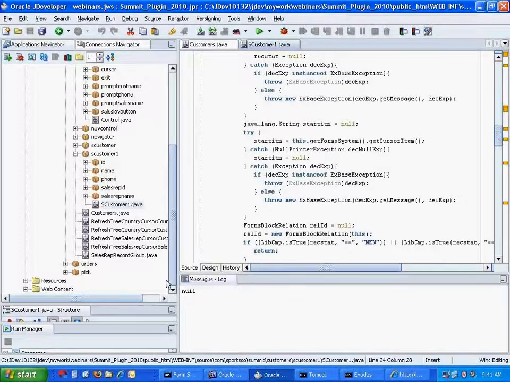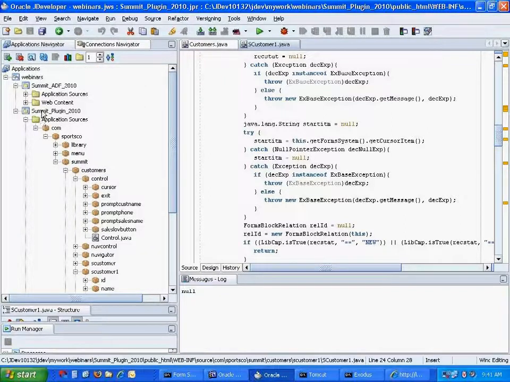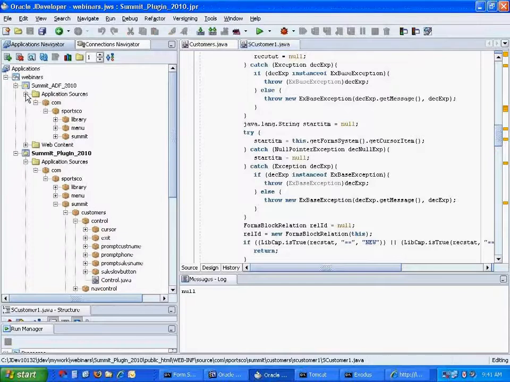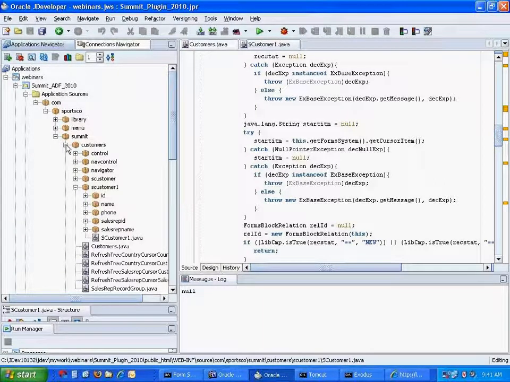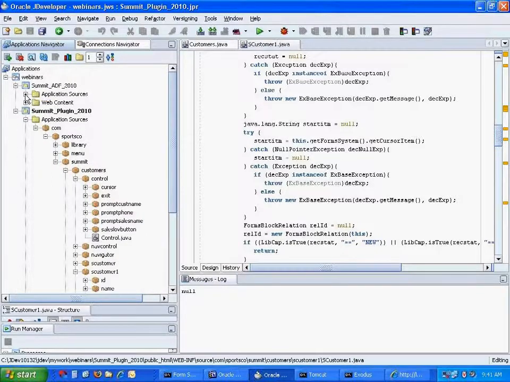And if I just quickly go over to the Summit, the plugin side. If I just show you the tree structure under the application sources of the ADF version, you'll see exactly the same format here as we saw on the plugin side. So that really concludes what I wanted to demonstrate.